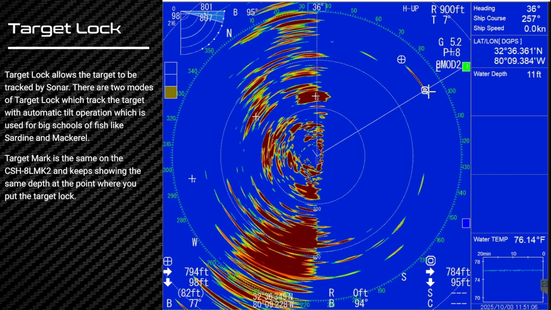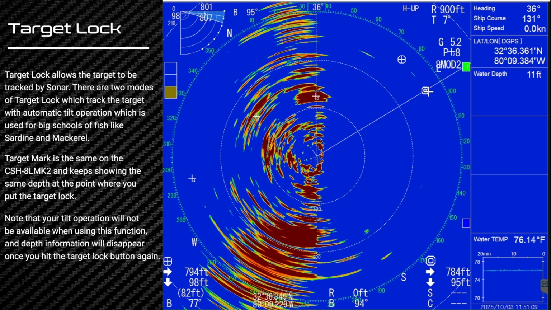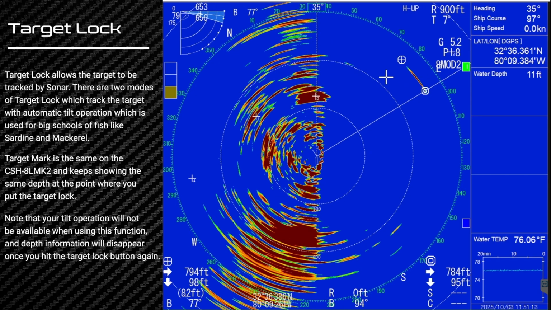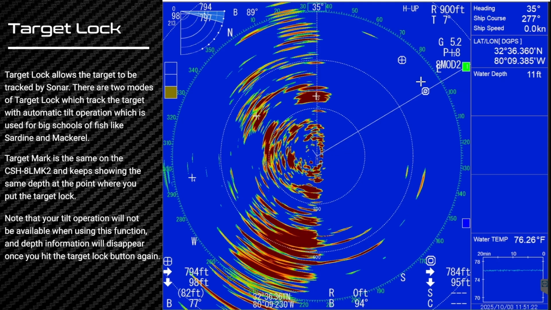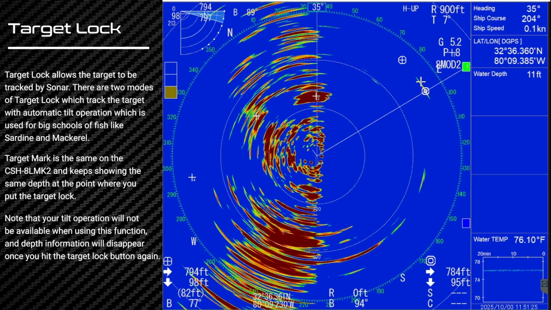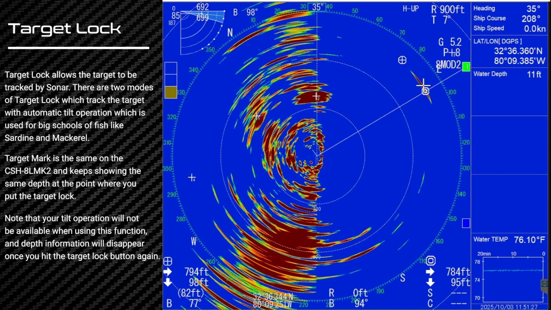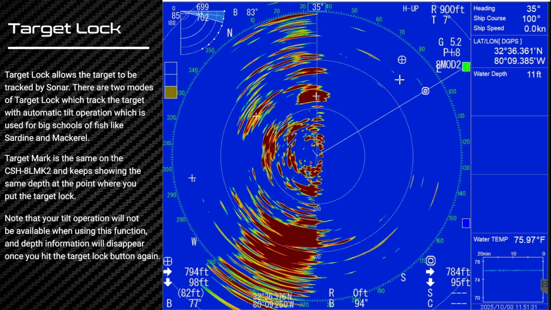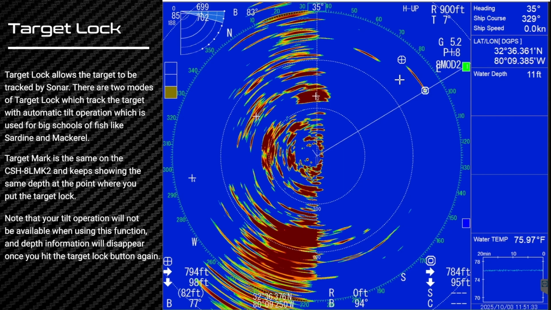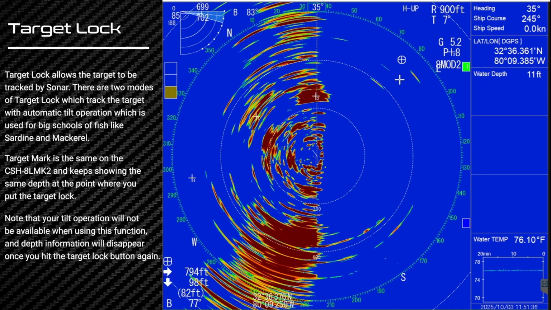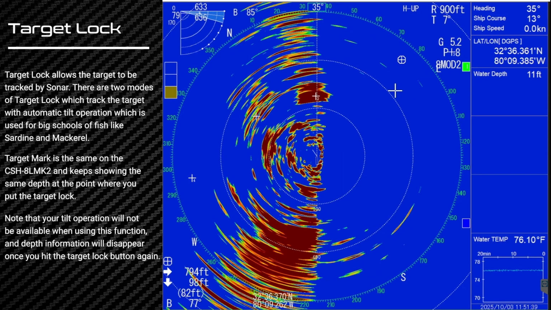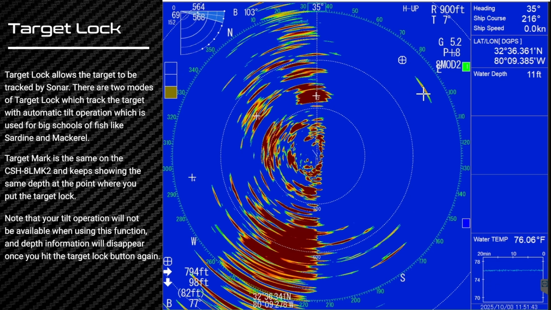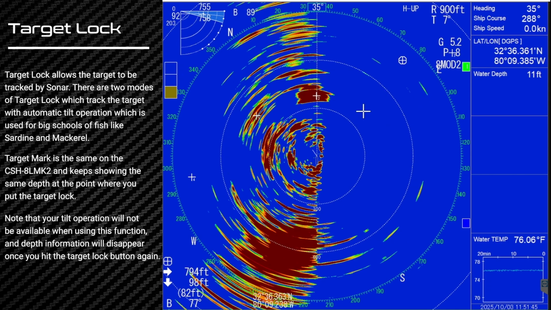Now, the problem with target lock, go ahead and try to hit your tilt lever. It locks everything out. The target lock is going to override. So if you do need to manual tilt, you just got to hit button A again on your remote and then take control of it again. Some guys use target lock fairly successfully. Other guys don't.